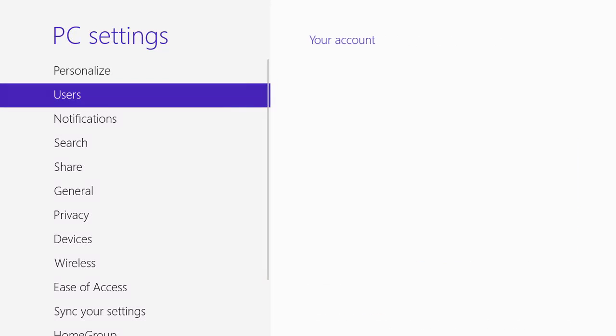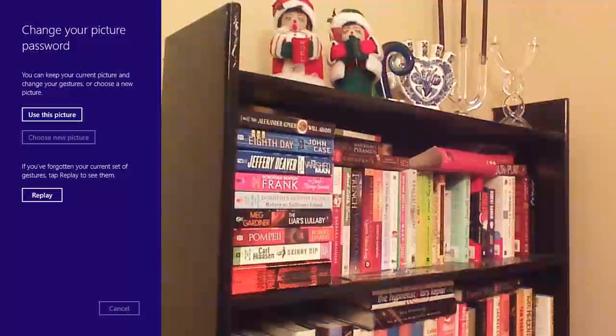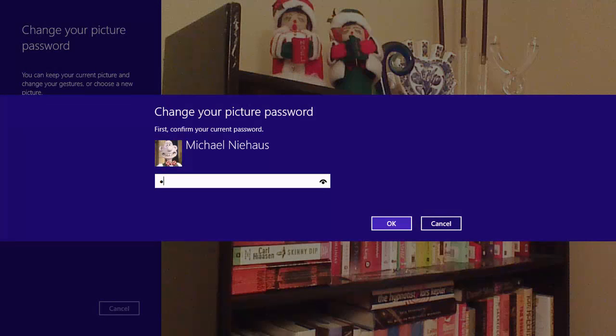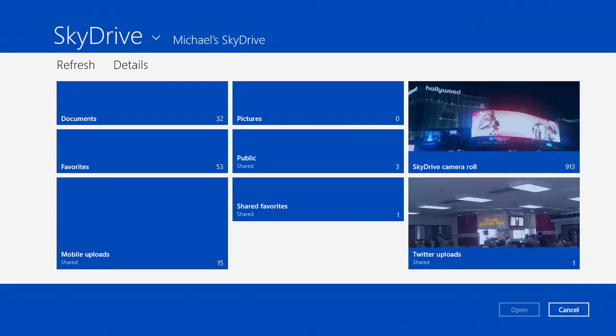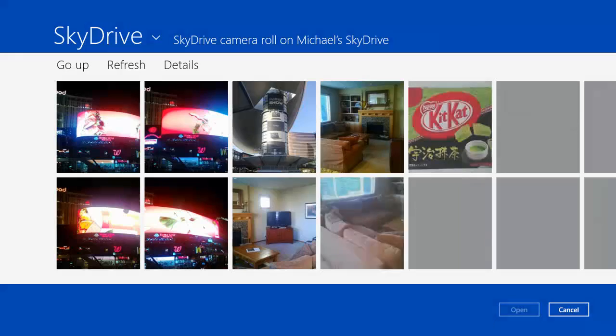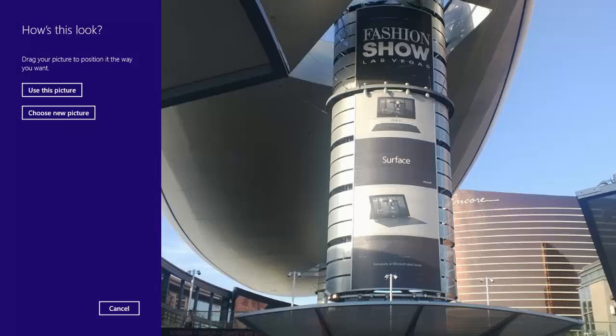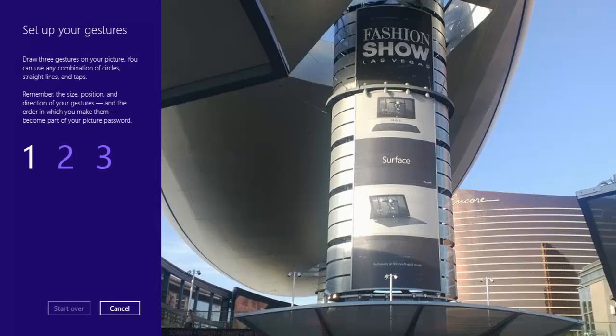So maybe we want to go to users. We can set up a picture password, which it wants me to verify my current password. Choose a picture, which I can grab from SkyDrive. What pictures do I have out here? I noticed the other day that there was a Surface ad at the Fashion Show Mall, so I will use that picture for my picture password. And then I can put 3 gestures on this picture, and those 3 gestures take the place of typing in my password, which makes it a lot faster for me to log in.